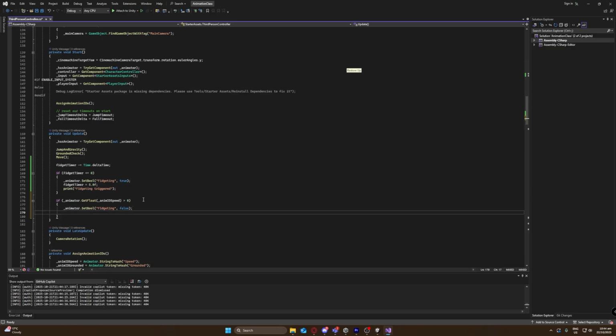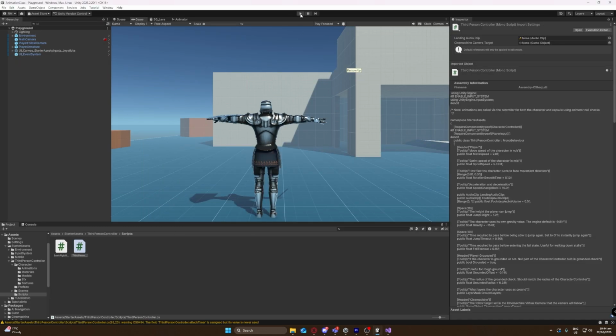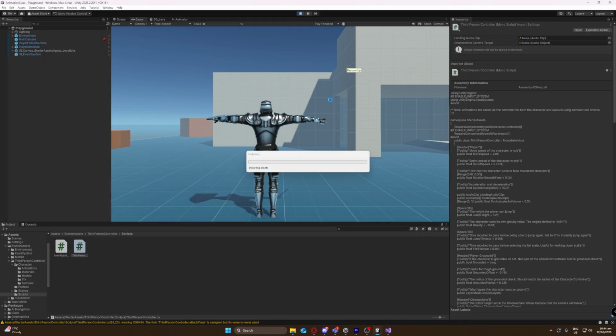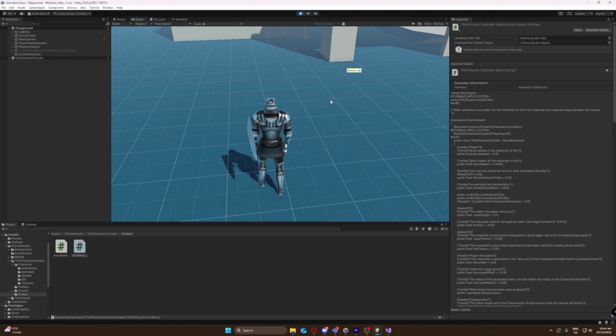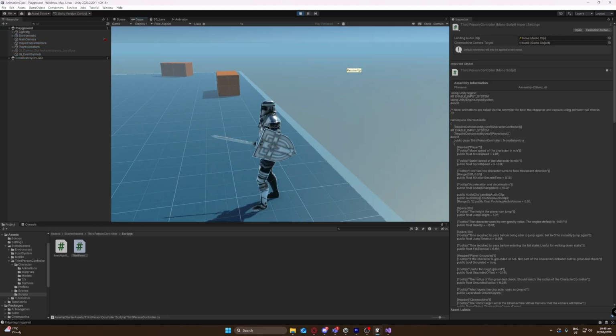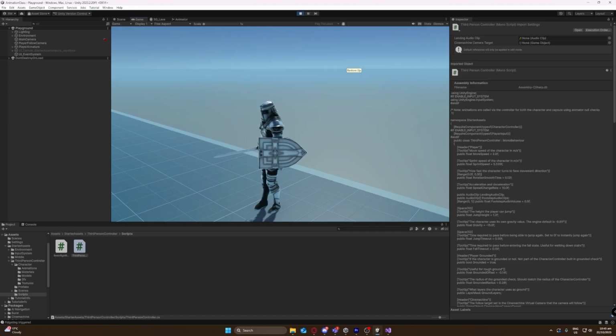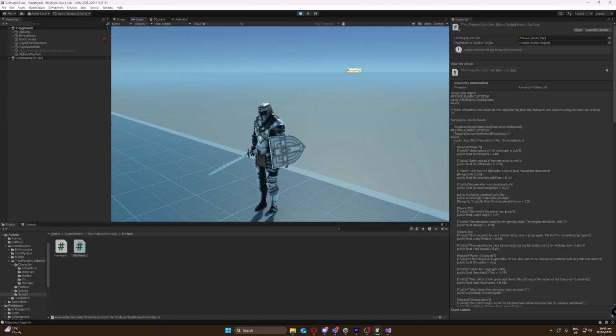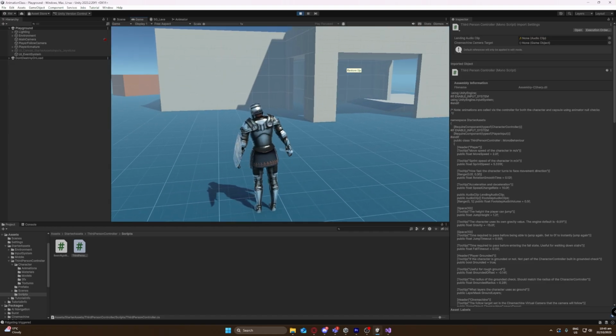And again, this is optional. I could go print, round brackets, parentheses, fidgeting, disabled, semicolon, Control S to save and compile. And let's head back in and hit play. Right, the fidgeting has begun. It's kicking stones.